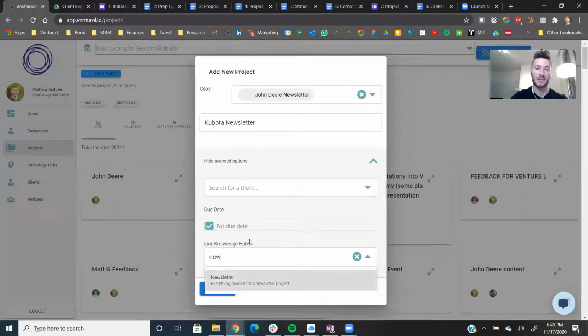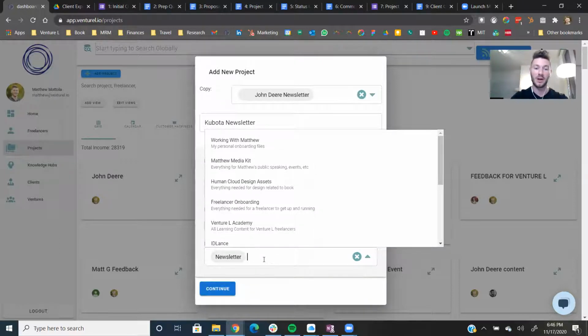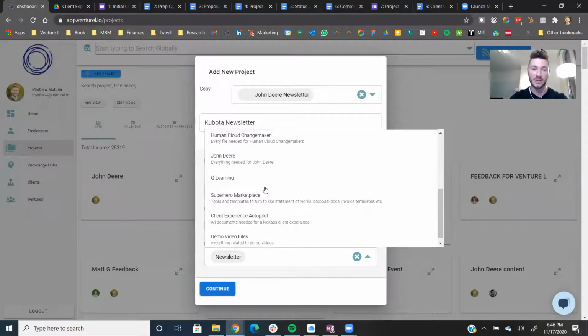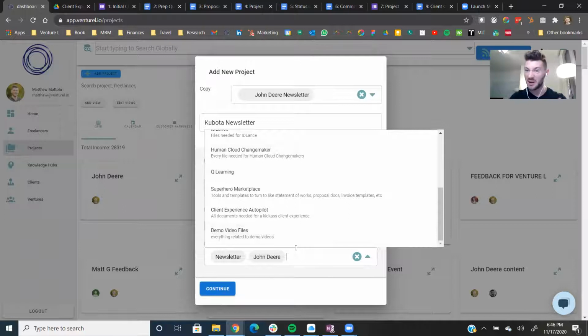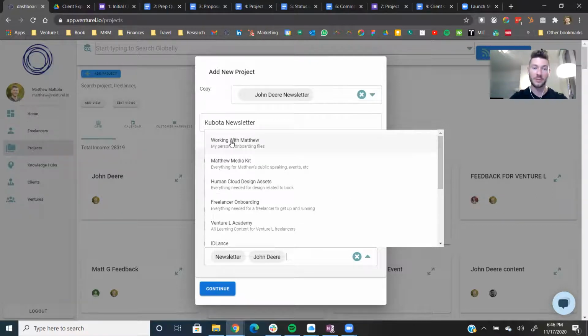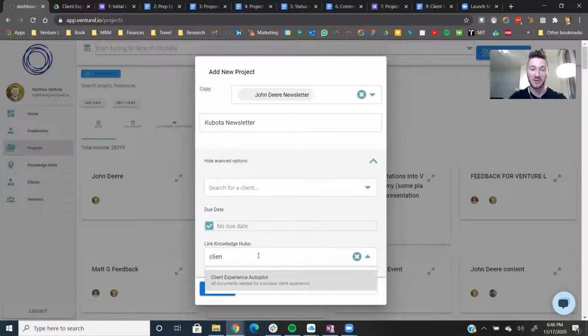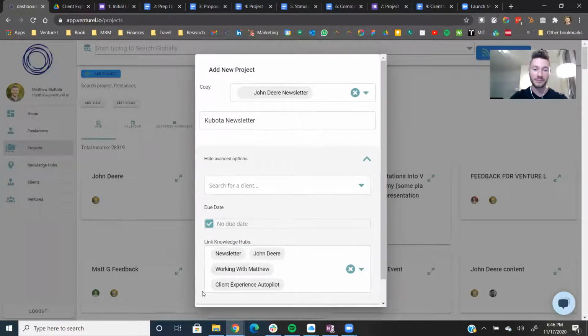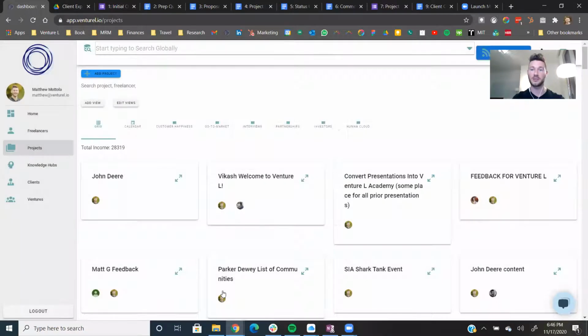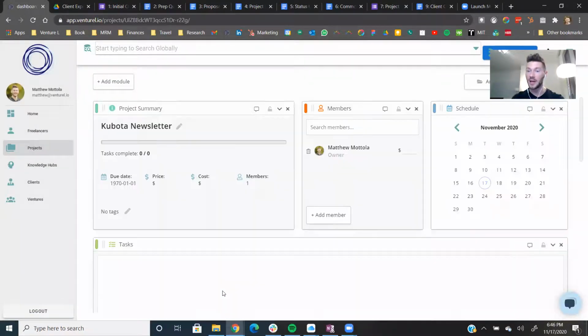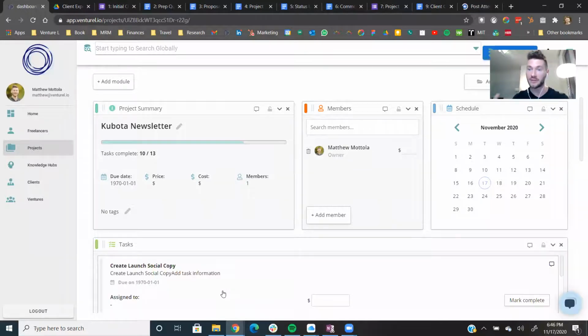And so if I search my Knowledge Hubs, here it is. I have a Knowledge Hub for newsletter. So this is all the templates that instead of starting over from scratch, I've already built. So I type in newsletter. I don't have Kubota, but let's say John Deere was this person. I could come in here and I can have John Deere. I personally have other Knowledge Hubs. So for example, working with Matthew, and then the one that I'm super excited to show you guys is the Client Experience Autopilot one, give you more teasers. So I come in here and I start to create this project. So step 2 is actually adding the files to the project.